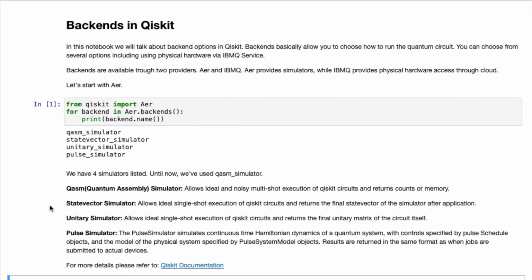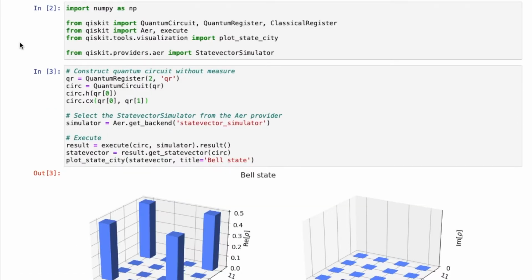So let's start our first example with the state vector simulator. We start as usual by importing our quantum circuits and the necessary objects. This time, we are importing a visualization tool called plot_state_city and also the state vector simulator. Here, we will see the results of a Bell state.